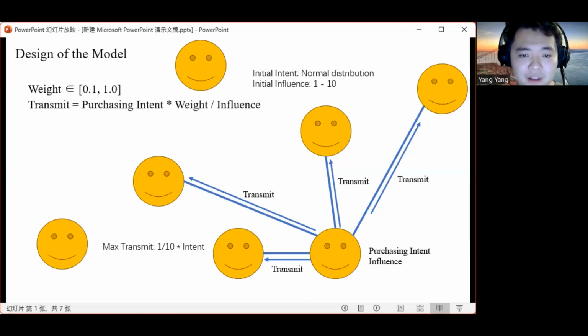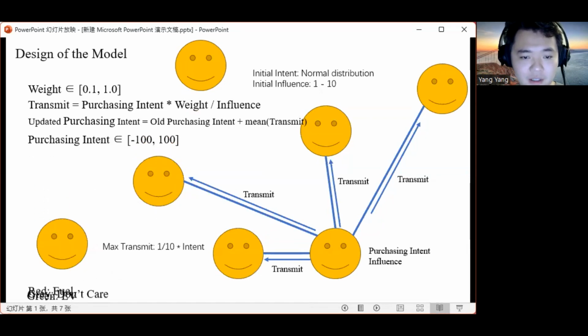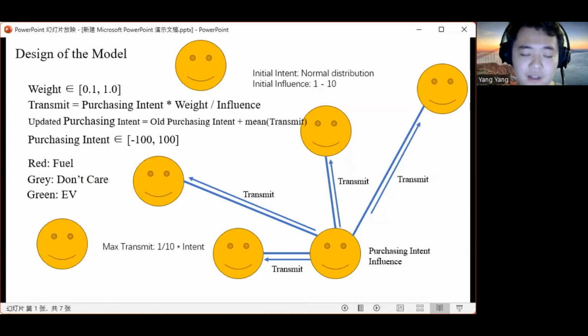Each consumer divides their purchasing intent by their influence and multiplies it by the connection weight to transmit to other consumers. Then consumers update their intent by simply adding the average of the intents received. Updates to purchasing intent are also kept between -100 and 100 to maintain stability. The consumer's color will be updated based on their purchasing intent. Red indicates low purchasing intent on EVs, yellow indicates medium, and green indicates high intent.